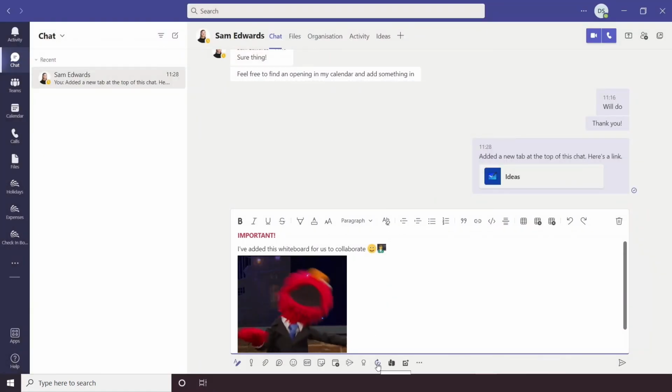We then have Approvals. Again, Approvals is a separate app. We do actually have a video demo for this, so I'll pop a link in the description to that. Viva Learning is another separate platform. I believe it needs specific licensing, so I think we'll brush over that. And then we have Tasks. That's another separate app. We do have a video for that, which I can put in the description.